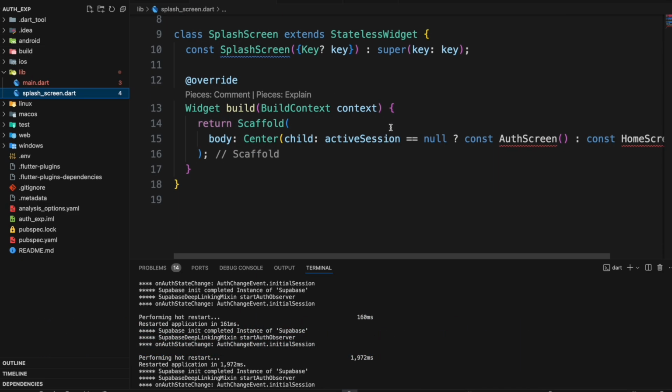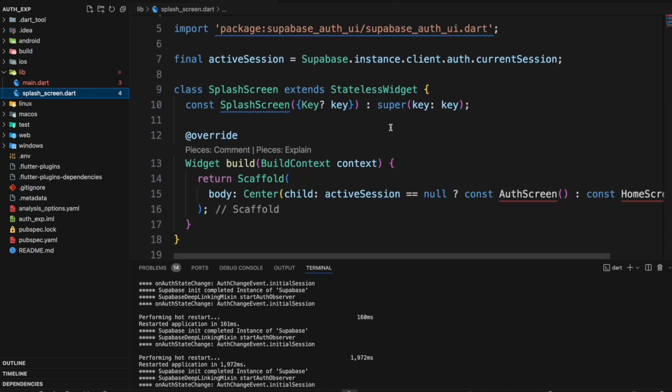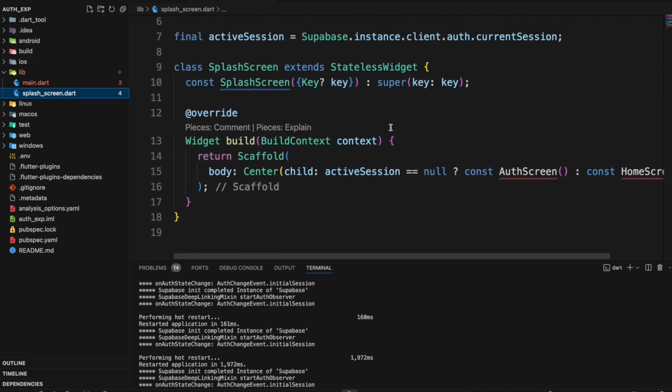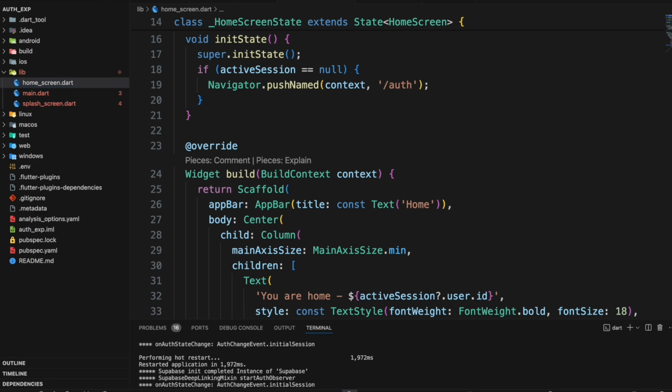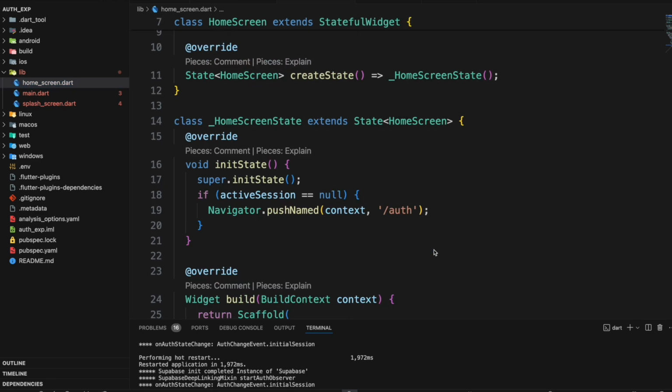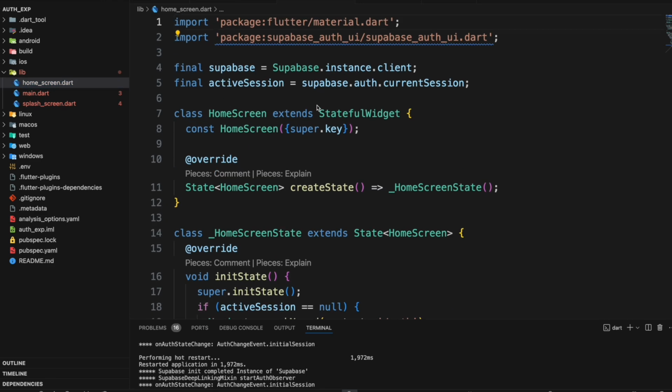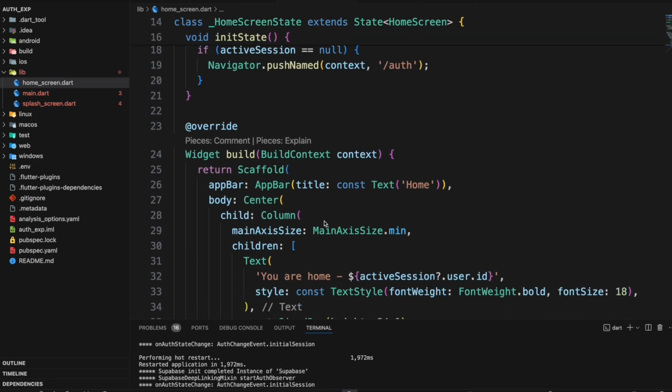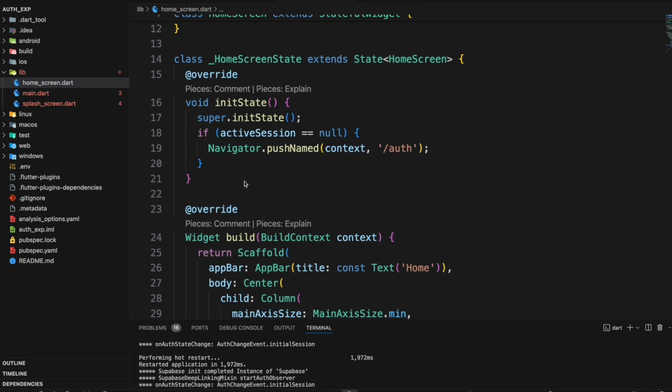Now let's create a splash_screen.dart file. This screen will redirect the user based on their session status. Create a home_screen.dart file in the lib folder. This stateful widget will check for an active session and redirect the user accordingly. It will also provide the logged in user's ID and an option to log out of the application.